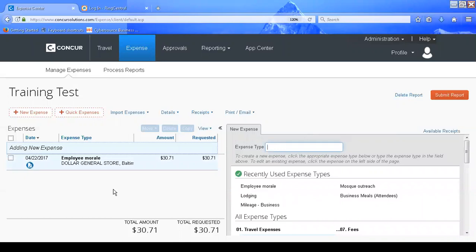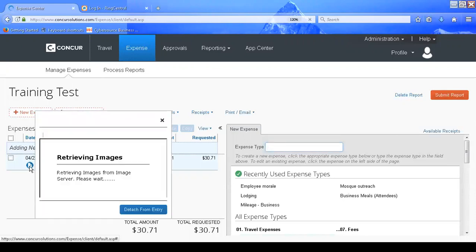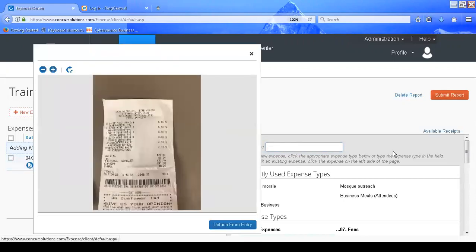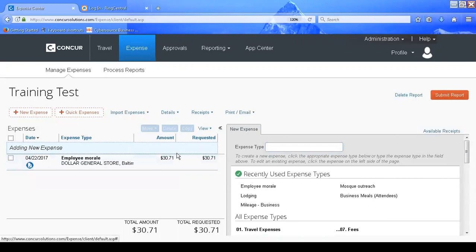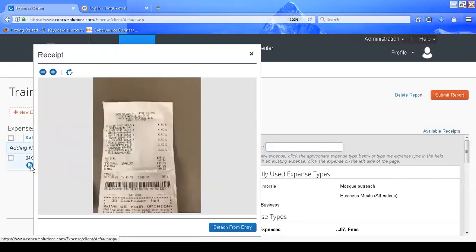So here she used the receipt that's already there and just added a new expense. Can you do the meals one real quick? And can you go back there, please? If you hover around that little note thing, it will give you a preview of the receipt that you just uploaded for that expense.